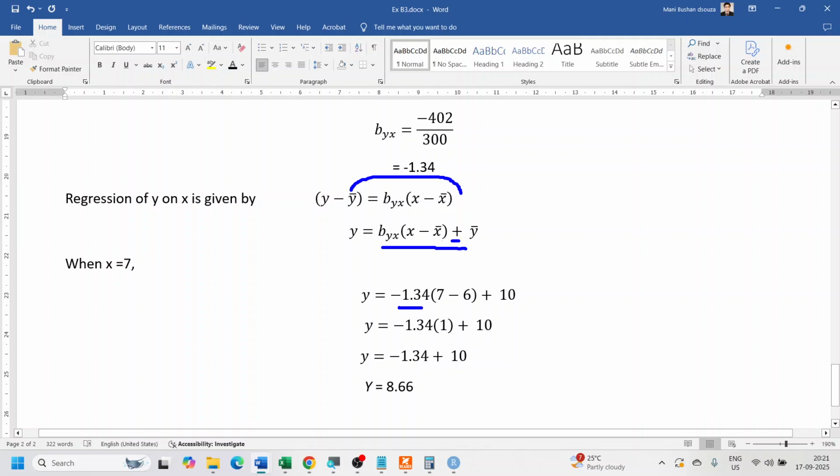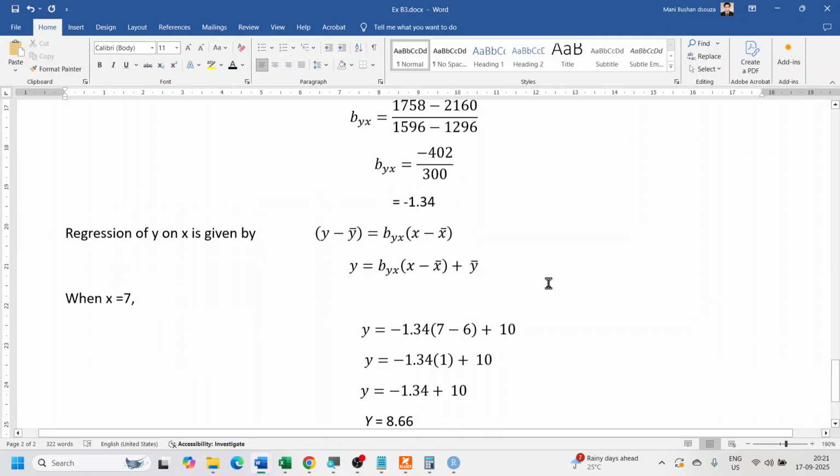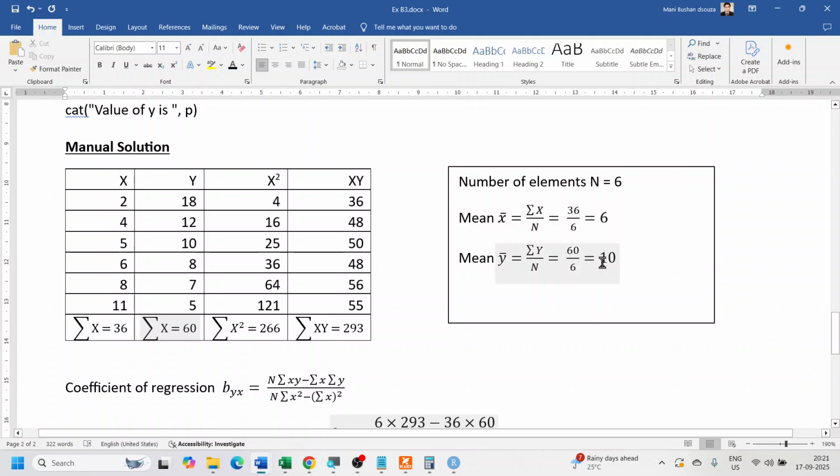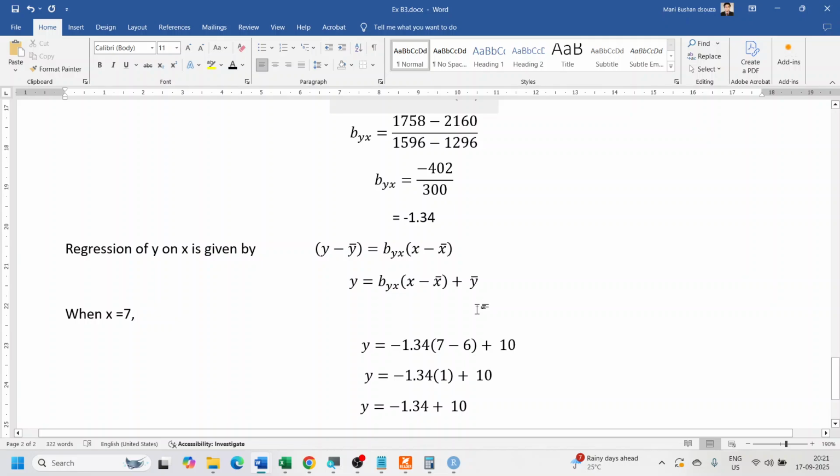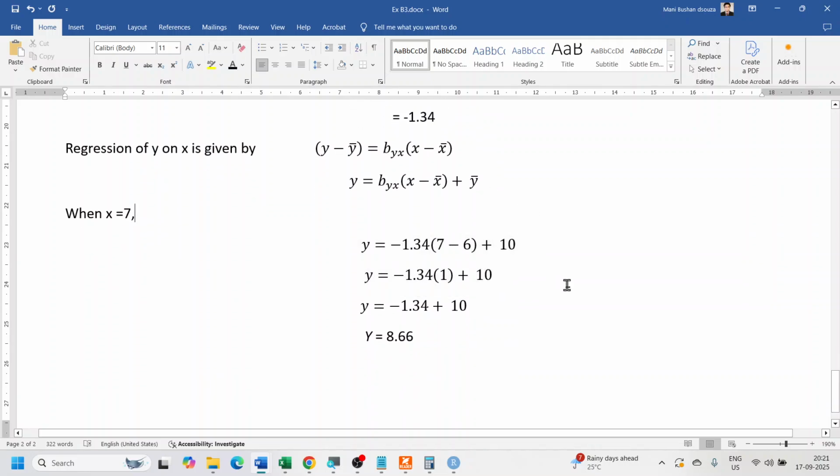Substitute the value of b. You have already got the value of byx, that is the slope, minus 3.14. What is the value that needs to be predicted? They have said to predict the value of y when x is equal to 7. So x is 7 minus the mean of x, which is 6, plus the mean of y, which is 10. You can do the calculation and you are going to get the value as 8.66.